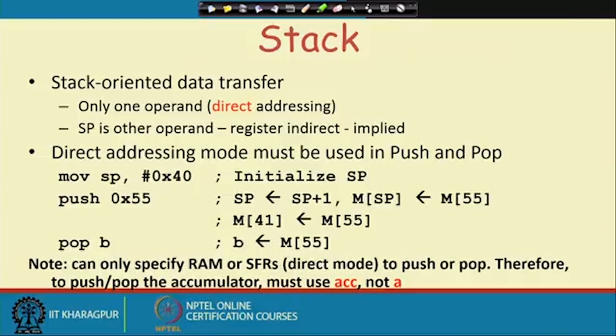So, before doing any push or pop operation, the program should first set the stack pointer. That may be done at the beginning of the program, and later it does the other push and pop operations. Since the program has set it properly, it is expected that it will not corrupt any of the important program and data parts. So, here: MOV SP, #0x40 hex.